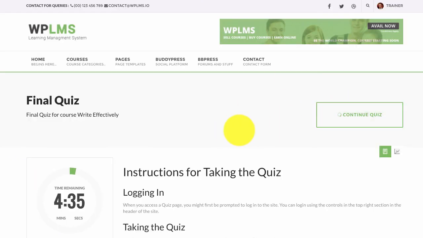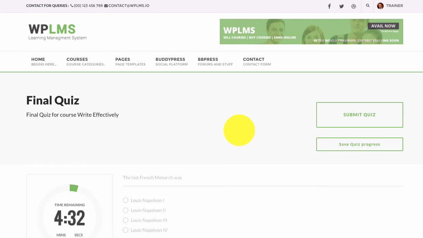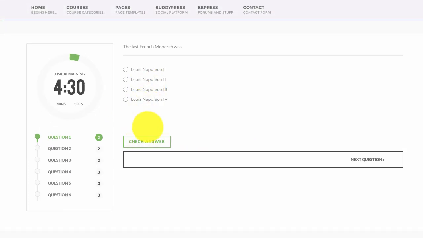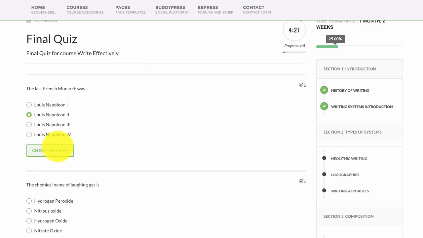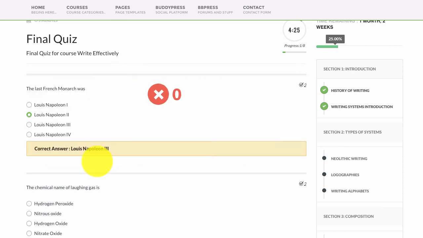Similarly, in the standalone quiz, we are getting the check answer switch. And if we quickly select an answer and click on check answer, it will give us the indication whether our answer is right or wrong.